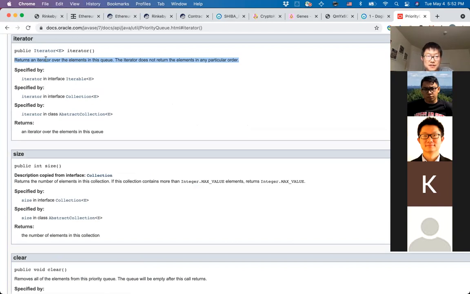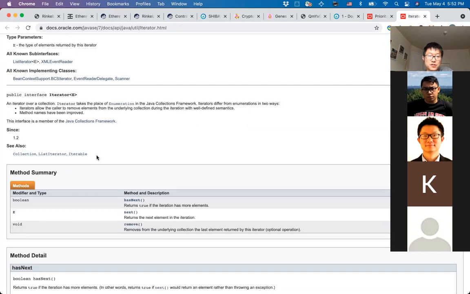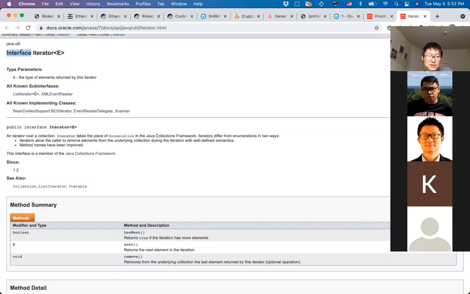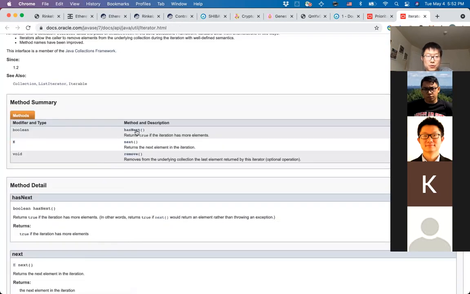What this function does is that it returns an iterator over the elements of this queue. This iterator does not return the elements in any particular order. And if you go check the iterator class, you can see that it has three functions. The first one is called hasNext. Basically, it will return true if the iteration has more elements.